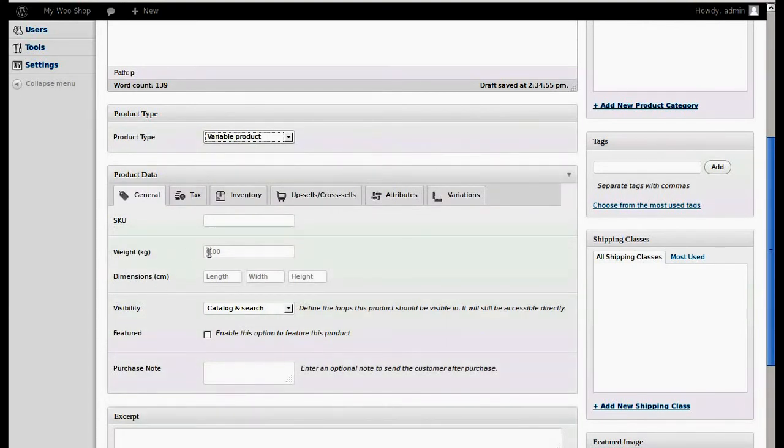Right, now we'll put in here the weight, because they're all the same weight. 1.4 kilos. Dimensions is 22, 22 and 11 centimeters. Right, this where it says featured image, some themes, we're not using a Woo theme, we're just using the 2011 WordPress theme. But if you're using one of the WooCommerce themes, and you add it as a featured image, it will appear in a prominent place on your page.